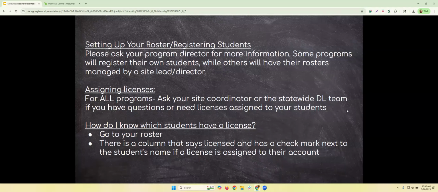How do I know which students have a license? We'll be taking a look at that in just a moment, but you'll go to your roster. There's a column that says licensed and it has a check mark next to their name. So it's really easy to see who has a license, who doesn't. You can sort by who has a license and who doesn't, and take it from there.